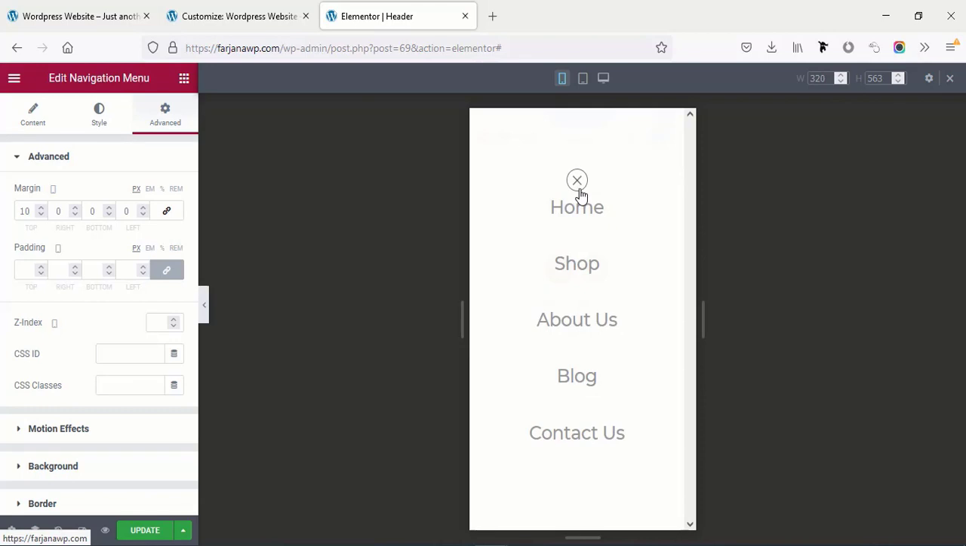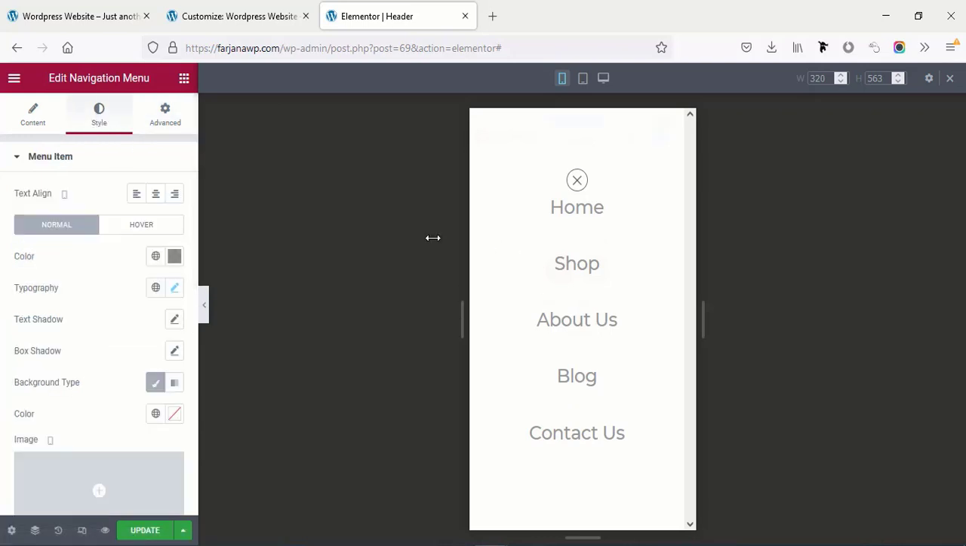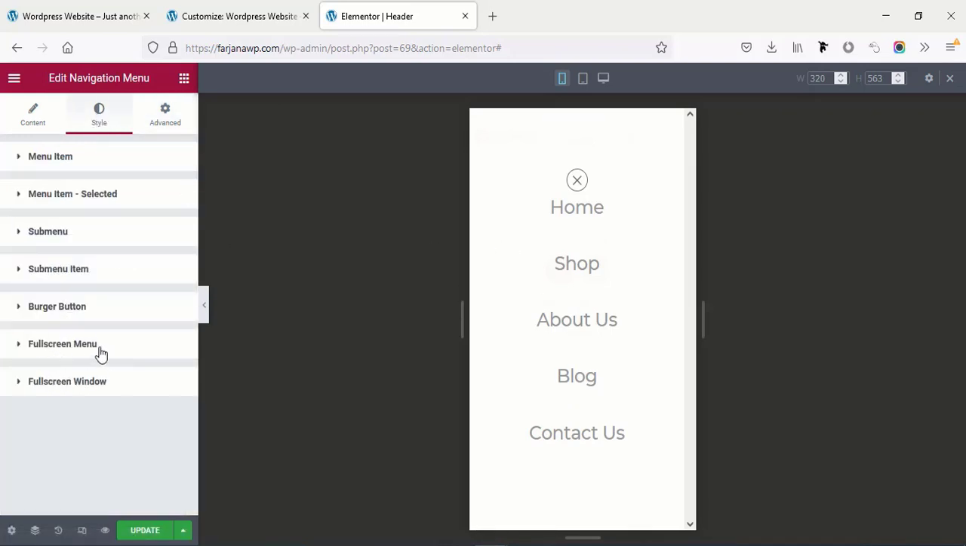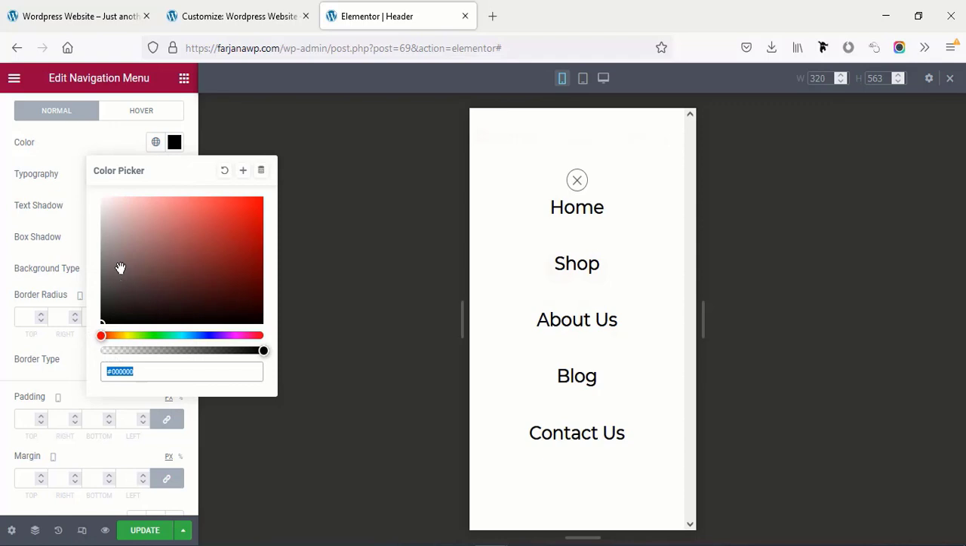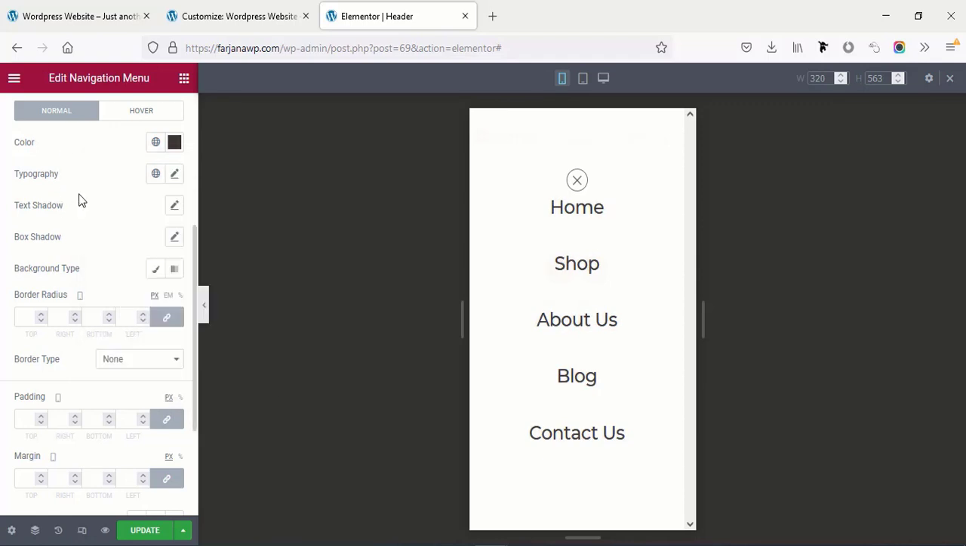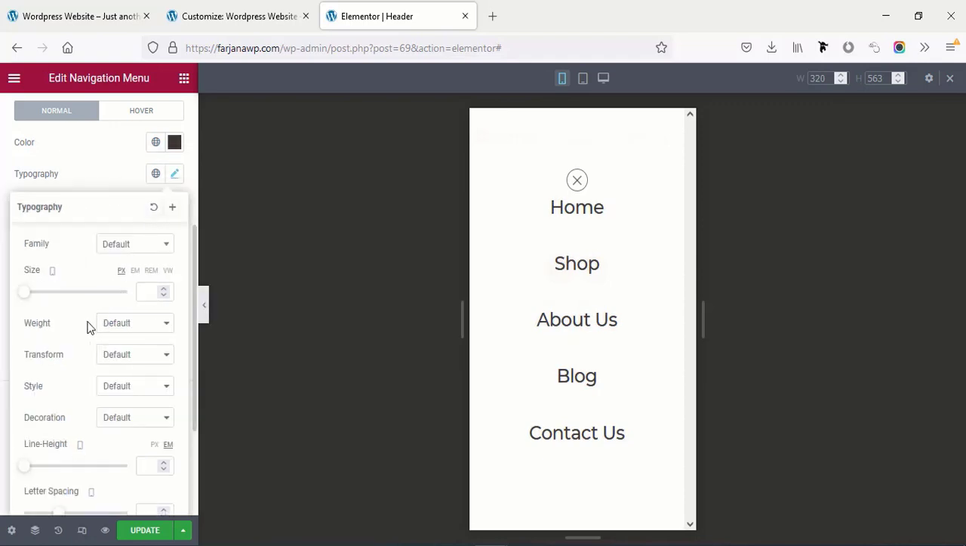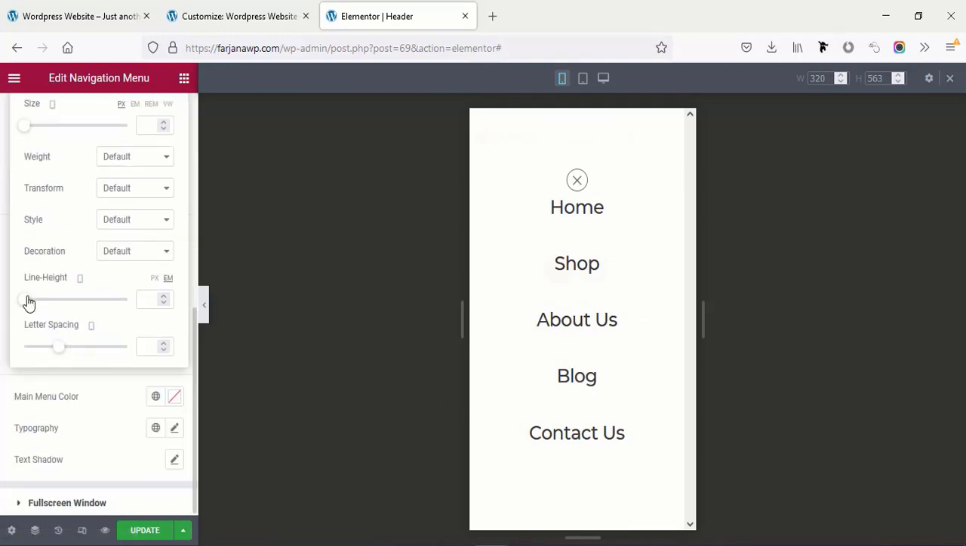And here if we want to change this mobile menu font color, we can also do that. So for that, going to style tab, for this menu I'm going to the full screen menu, and here is the color. I'm changing the color to a black color, or we can make it like that. And here is the typography, so from here you can also change the font family. I'm making it Montserrat, it's already Montserrat. And we can also change the font size or line height, looks good.